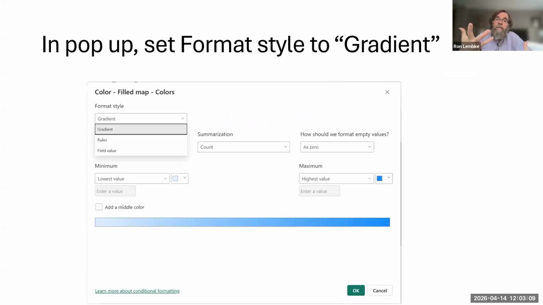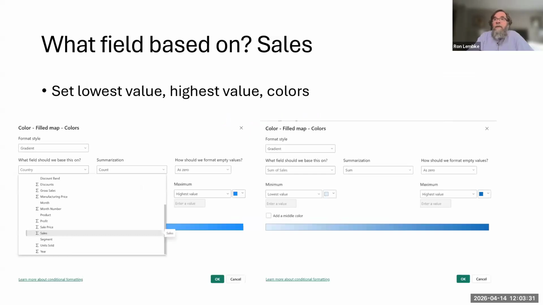So we'll get this pop-up that appears now. And under the formatting style, we want to click a gradient, so the color goes in a gradient from a light color to a dark. And then what I like to do is set the lowest value to be just full white, and then set the highest value to be a darker version of blue, but you can do whatever you like. And then we need to tell it what value. You can see over on the right there the colors I ended up with.